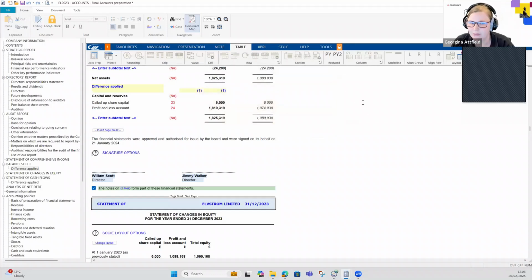And we can see as well where we've added signature dates into the completion section, we've got this padlock here just notifying us that no knowledge library updates will be taken. So that's everything within the wizard and the financial statements.